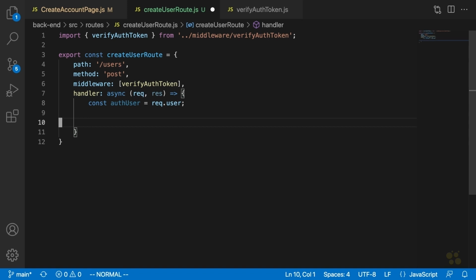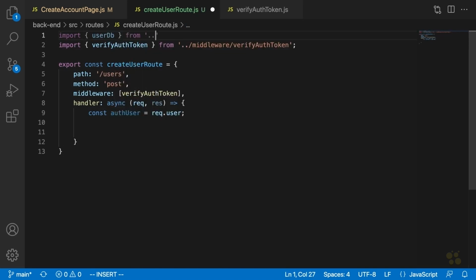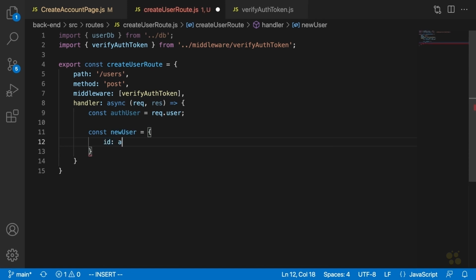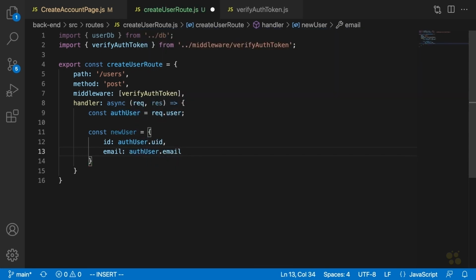Cool, so the next thing we're going to do now is insert a new user into the users DB, and for that we're going to need to import usersDB by saying usersDB from /db. And then down here what we're going to do is say const newUser equals, and we're going to create the new information for this new user by saying id. The id property here is going to be the authUser's uid property, that is. The email is going to be the email on the auth user, so we can say authUser.email. And we're also going to insert an empty array for notes. Okay, so that's our new user object.